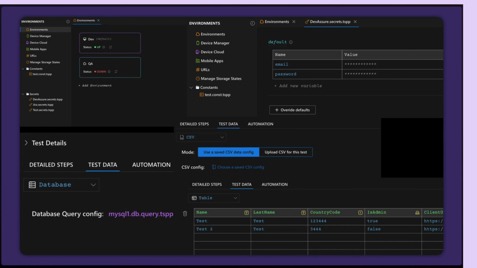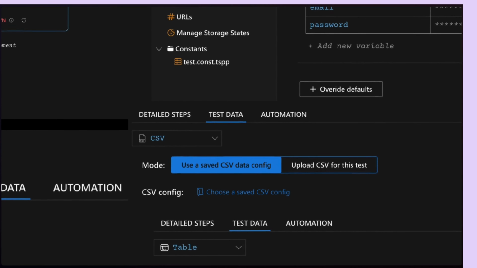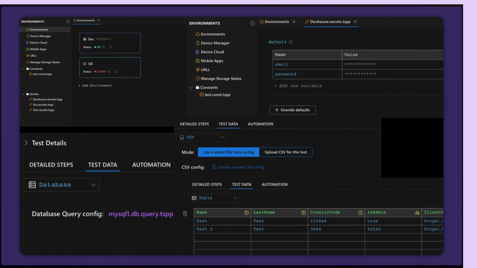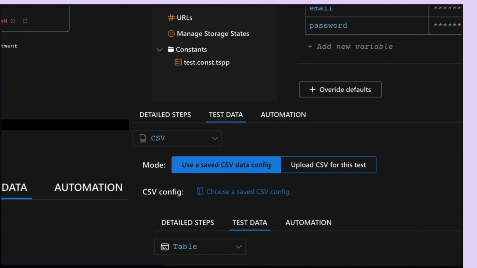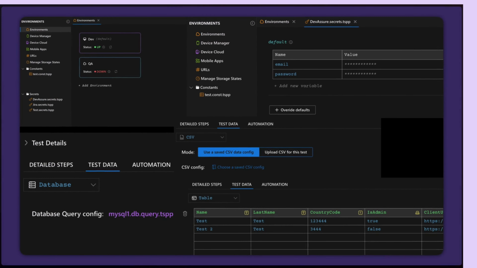From test data integrations with CSV files, static tables, or database validations, to a combination of all these sources, everything is available with a single click within the DevAssure app.